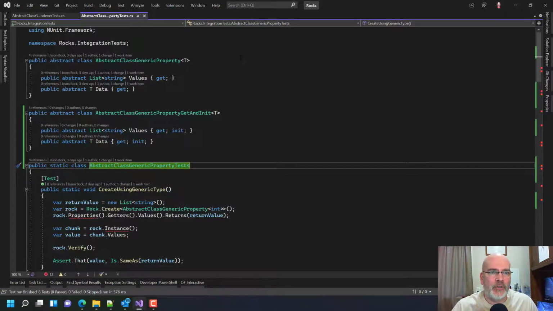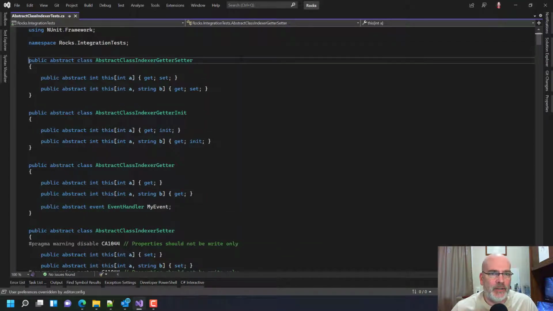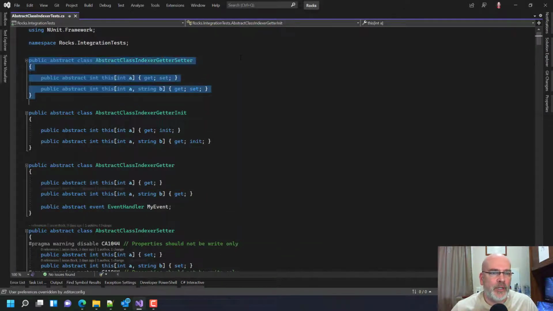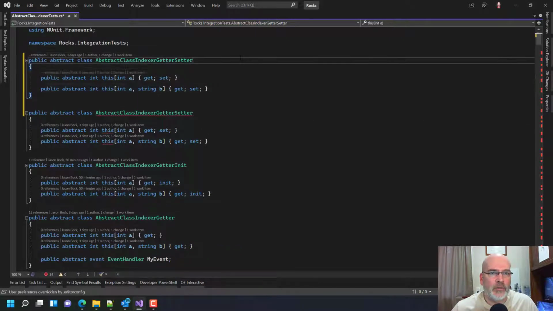And those pass. Yay. Okay, so we got properties. We got the abstract indexer tests. Yeah, indexers are proper. Anything getter and setter, we're going to have getter and init because that's how we roll over here.